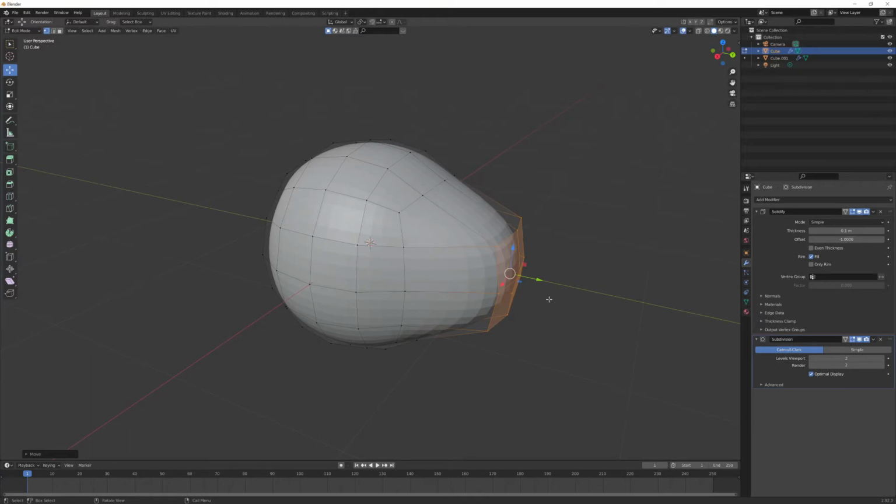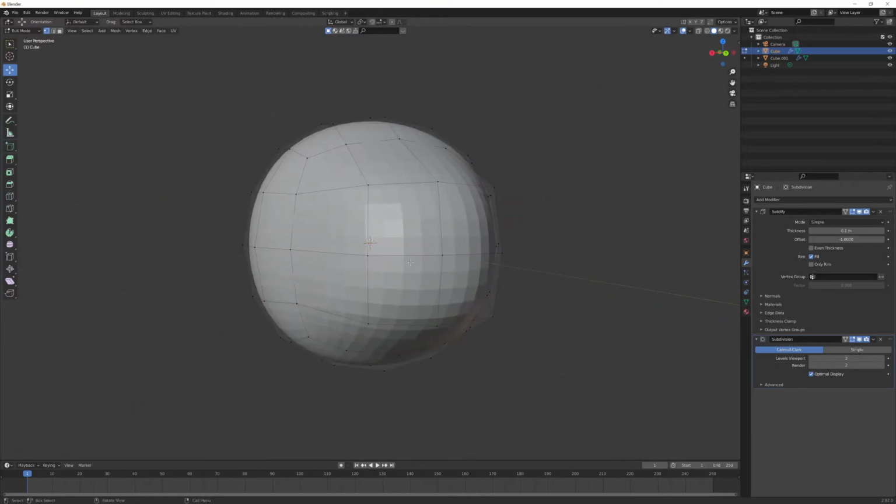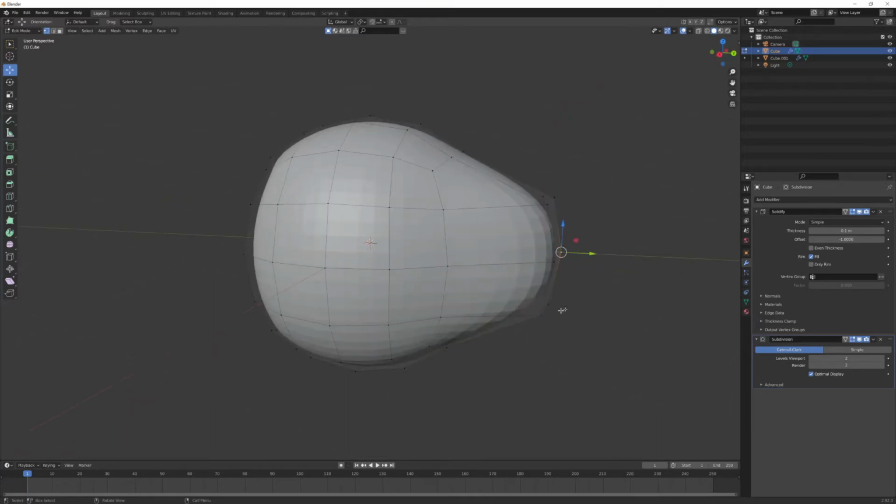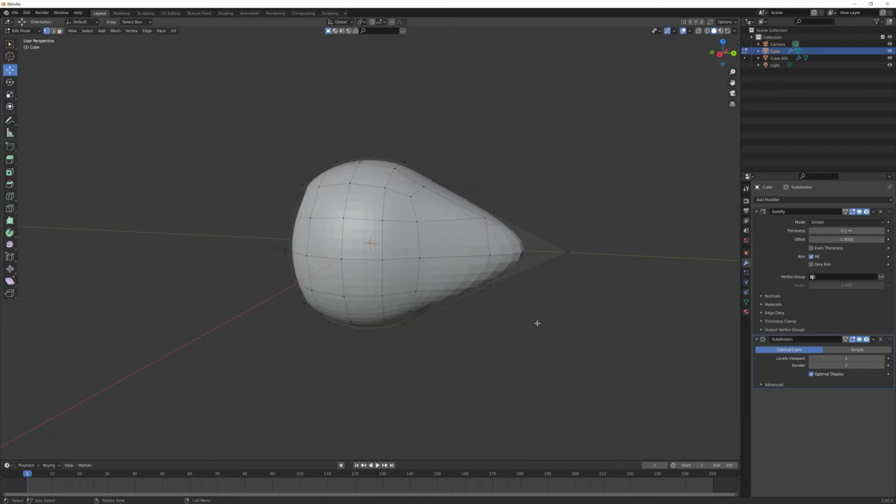So then what we'll do is click off that, and I'm just going to click on this one now, and pull that out a little bit as well. And we start to see we've got our shape coming there.